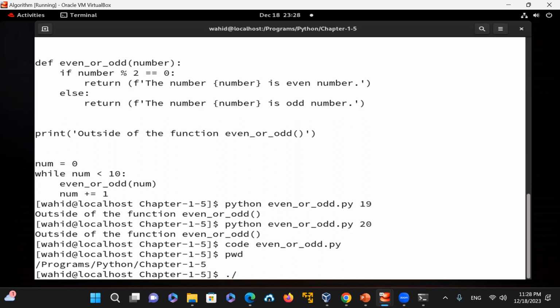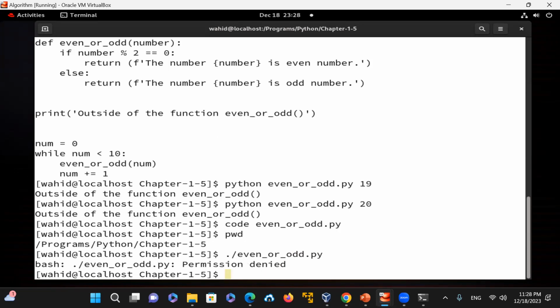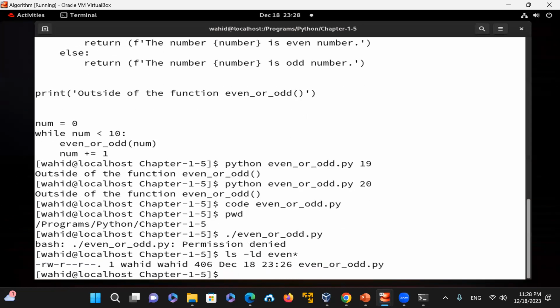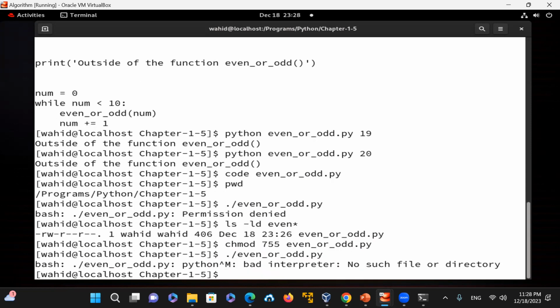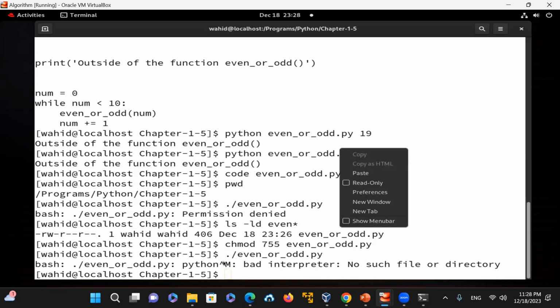So if I run this one, even or odd.py, it's not going to run because permission denied. And let's do ls -l on even or odd. Similarly to that one, for code reusability, I'm going to say chmod 755 even or odd.py. Notice again, if I say even or odd, this one is not going to run because there are control M characters.